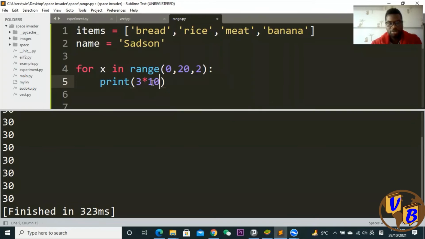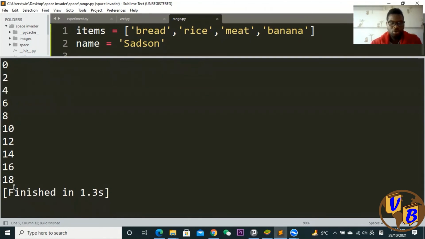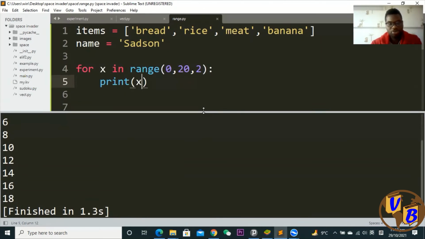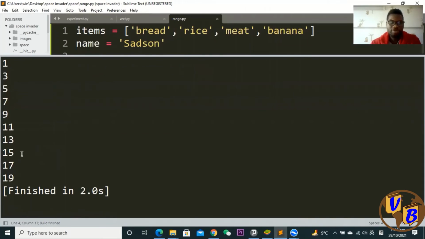So now instead of printing 3 times 10, I'll print the x. If I save and run, you see down here it gives me 0, 2, 4 up to 18. So this gives me even values back. Let's say I wanted odd numbers back. What should I do? I should just change this and start at 1. So it's going to go 1, 3, 5, 7, 9. If I save and run this, you will see down here it goes 1, 3, 5, 7, 9.